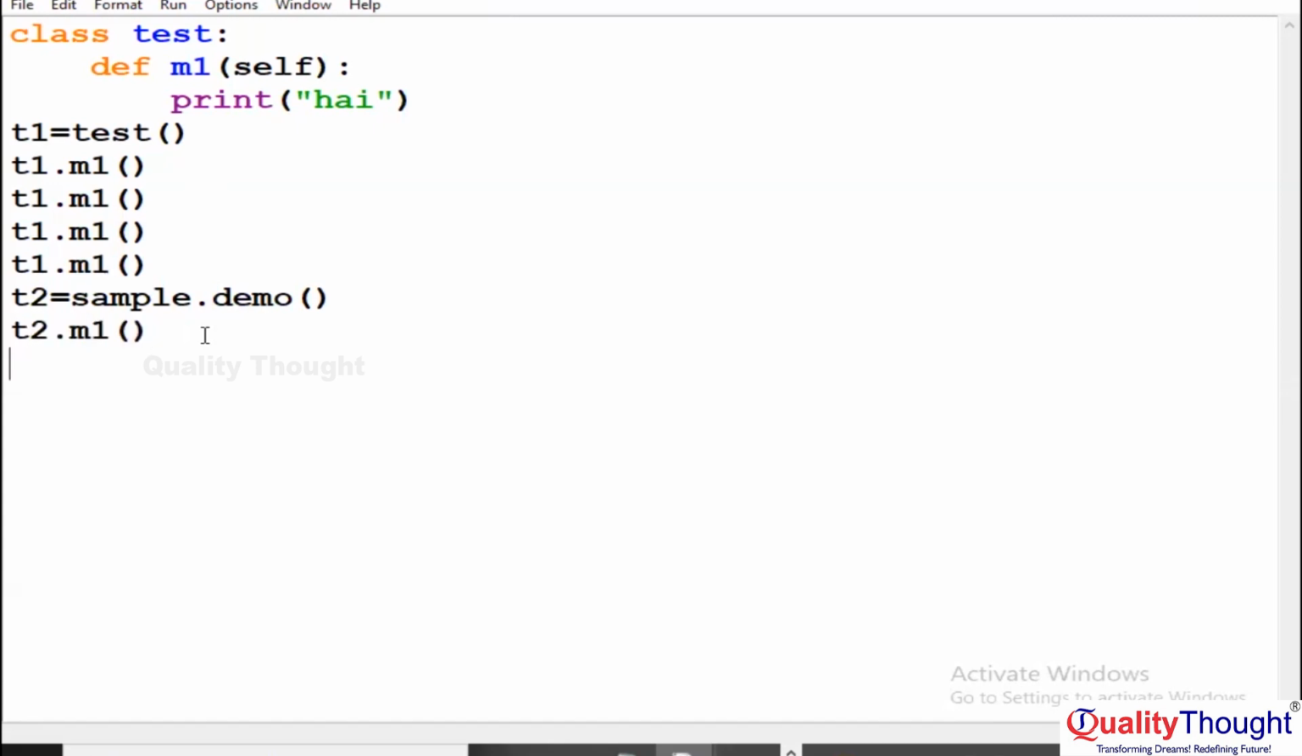T2.M1, T2.M1, T2.M1. With respect to T3 object, T3 dot M1.